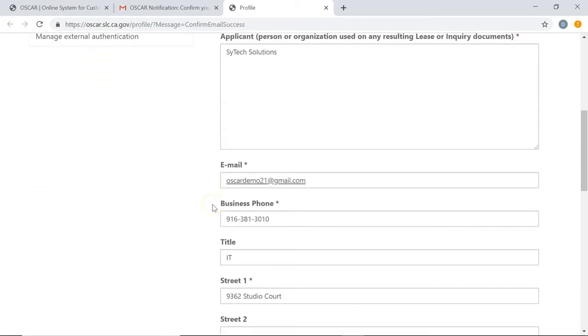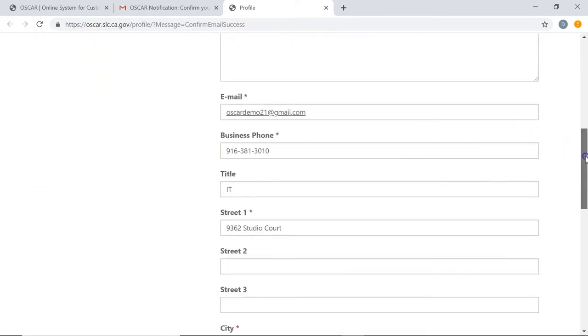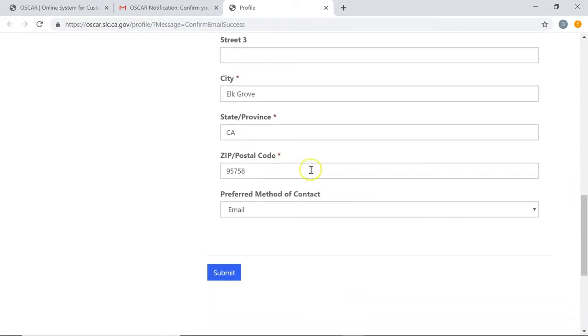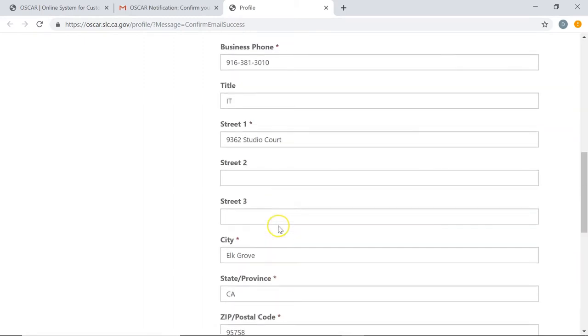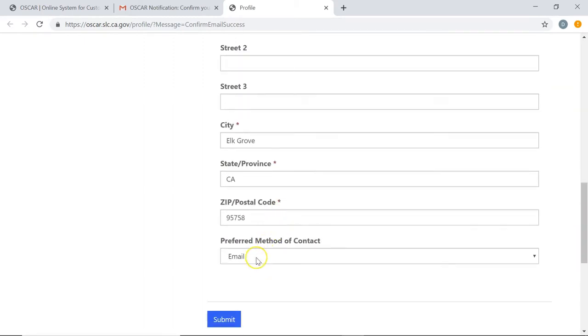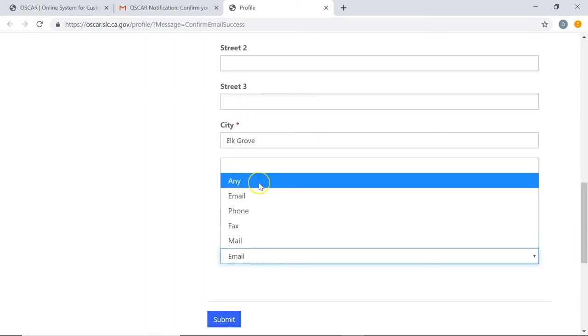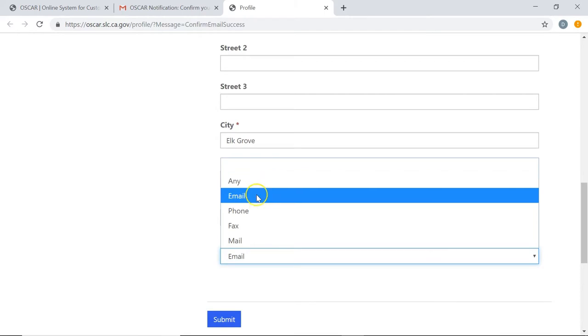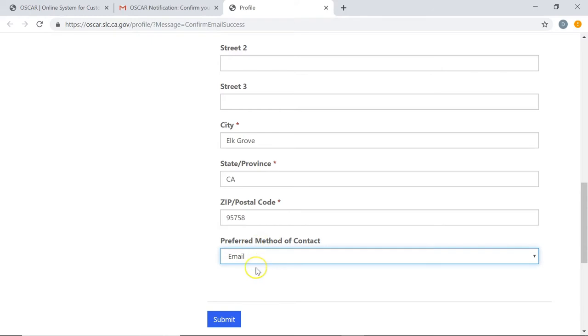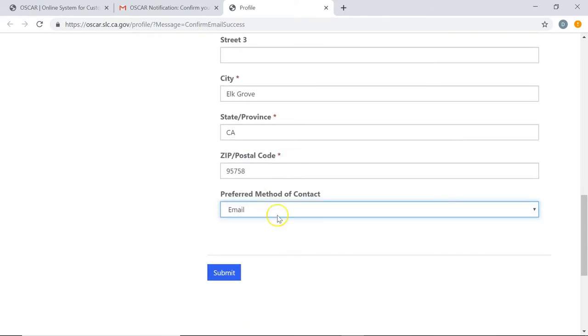Okay, so now you can see that I filled out all the information. So once yours is verified, anything with the asterisk is required. So verify that this is all correct, and then also make sure that you choose the method of contact. You could say any, and that means that they'll contact you using the email, phone, fax, physical mail, that sort of thing. Or if you just want to be contacted by email alone, make sure you check whichever is your preference. And then once you're done here, just go ahead and click submit so it saves all this information.